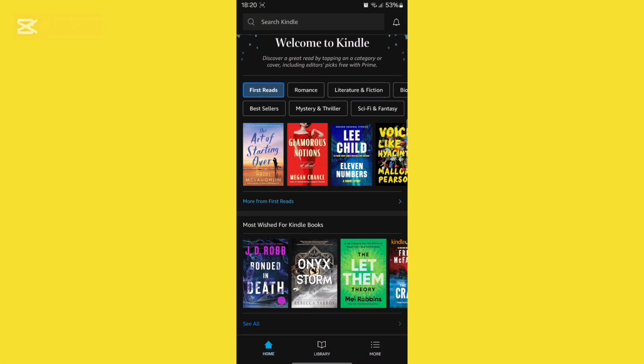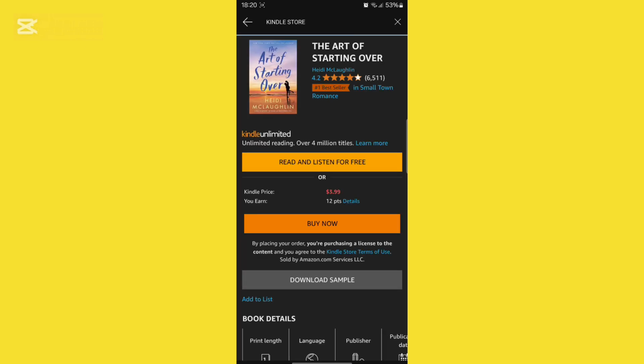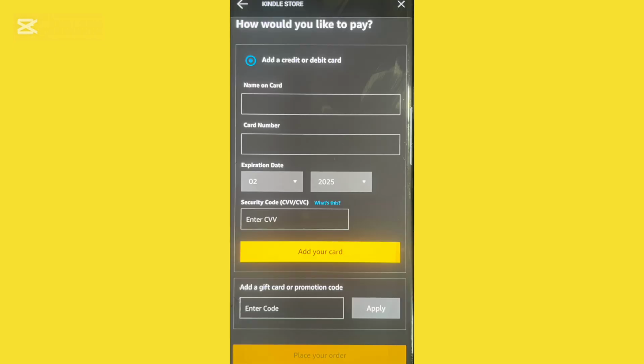So on the home page, you can select any of the books you want to buy and simply tap on that particular book. There you can find the buy now option. So simply tap on buy now and you will be redirected to this interface.